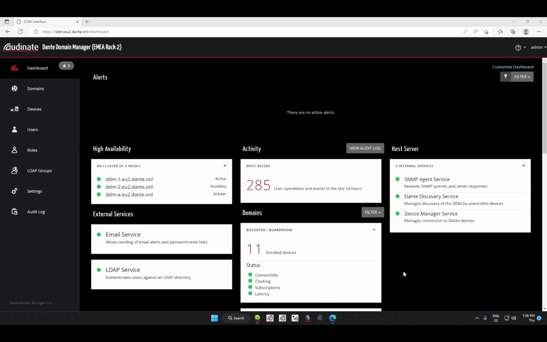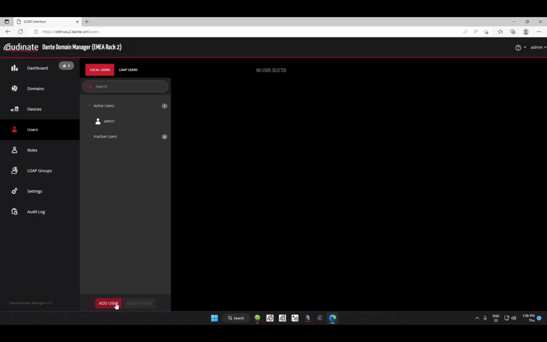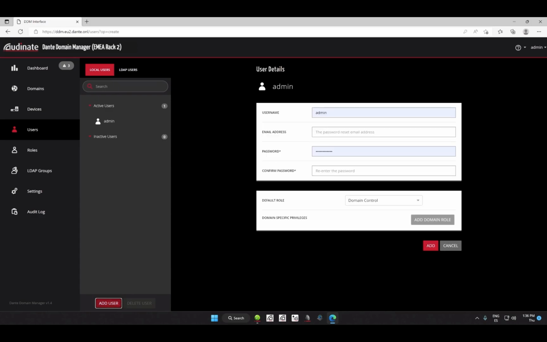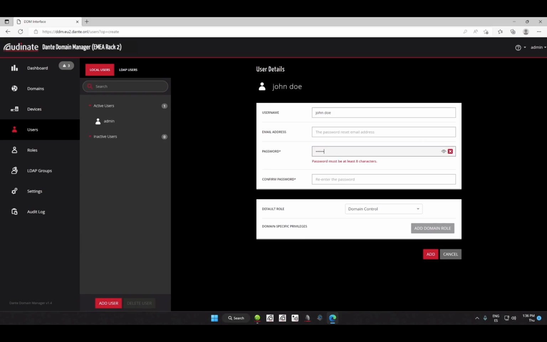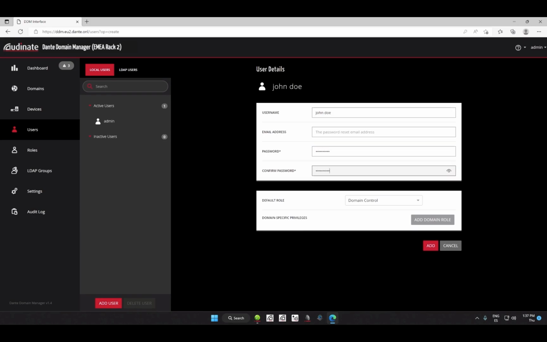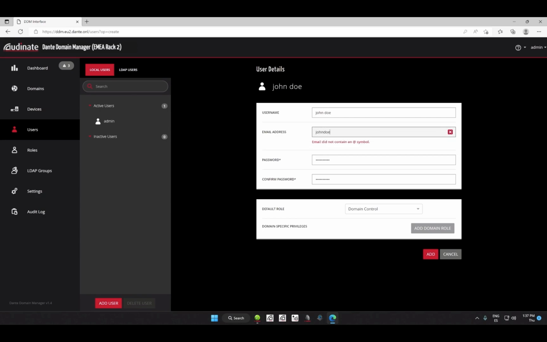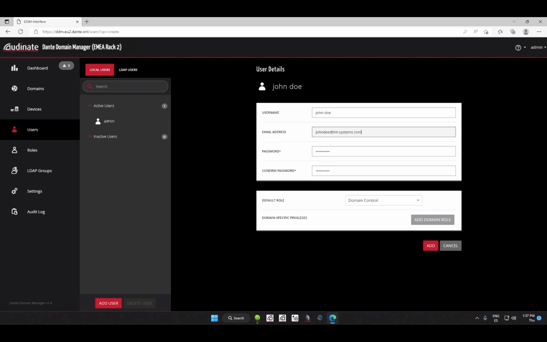Let's go ahead and create a new user. Go to the Users tab and click Add User. We must define a username and password, which in this case will be John Doe and a password. It's also a good practice to include an email address where they can reset their password just in case they forget it. So in this case, it will be johndoe@int-systems.com.